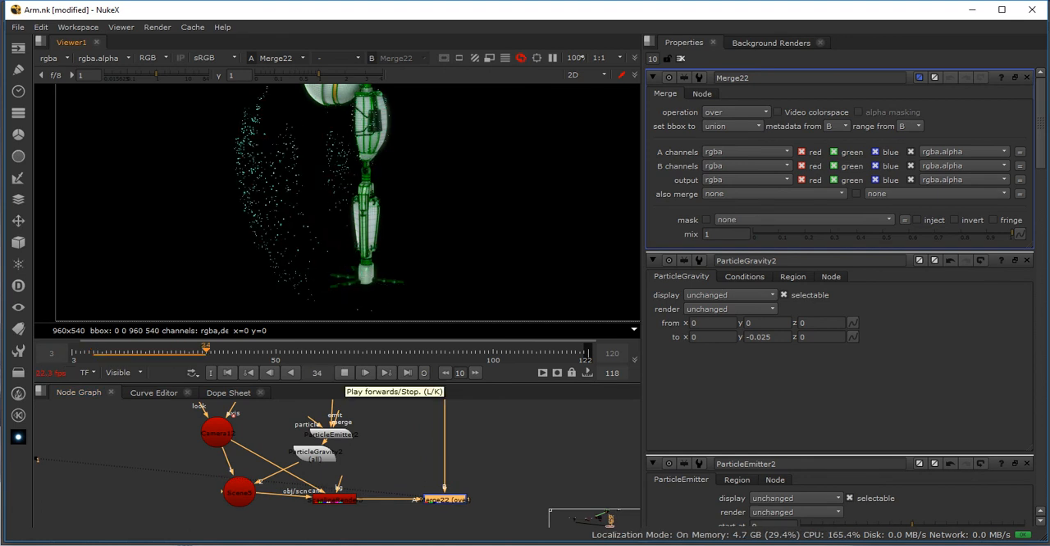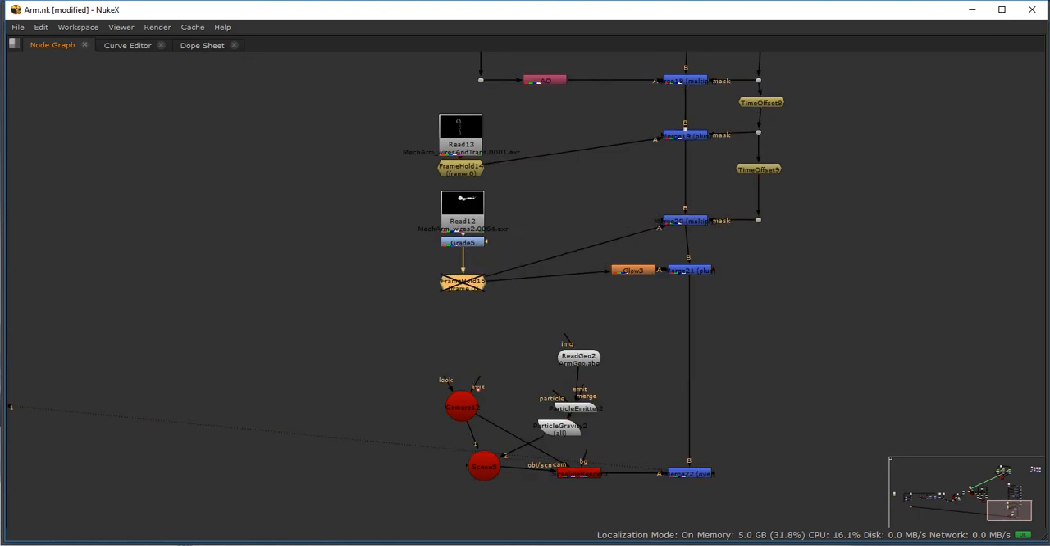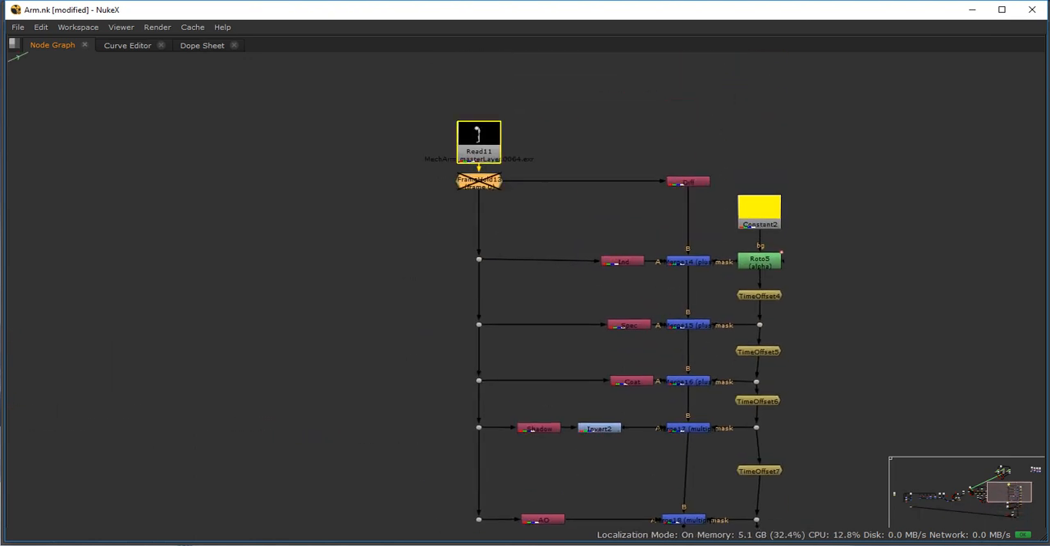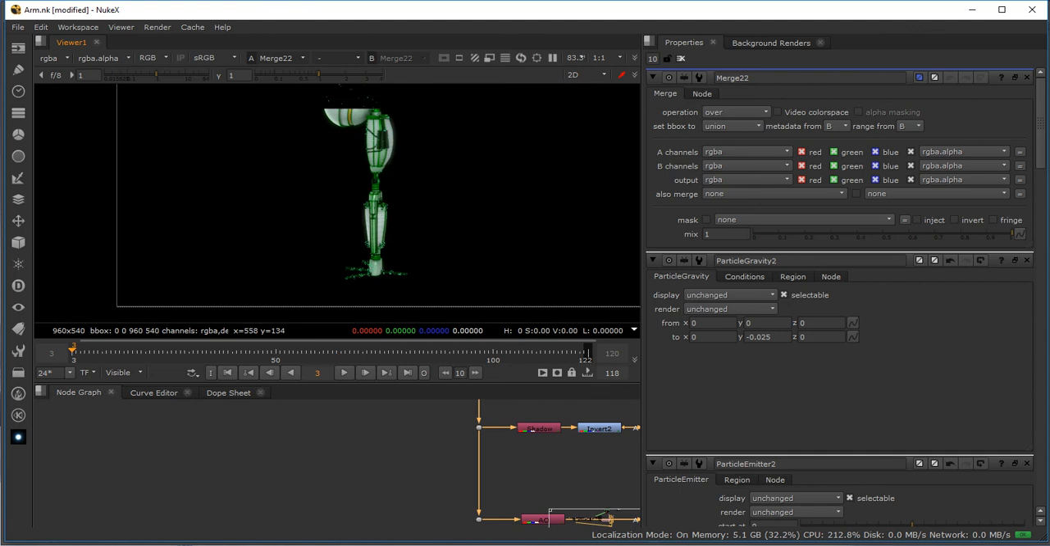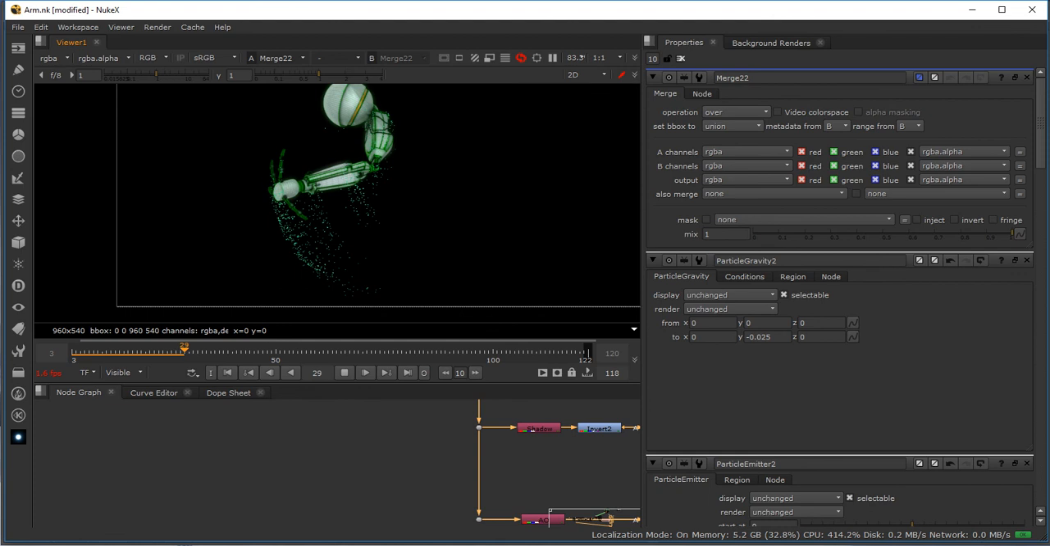And now when I hit play, and I disable all these frame holds, that and that, and that one, now I'm going to see those particles basically on top of the geometry as it's moving. So again, it gives it more of a digital look. It makes it feel a little bit more fun, a little bit more technological than it did when we first got it.